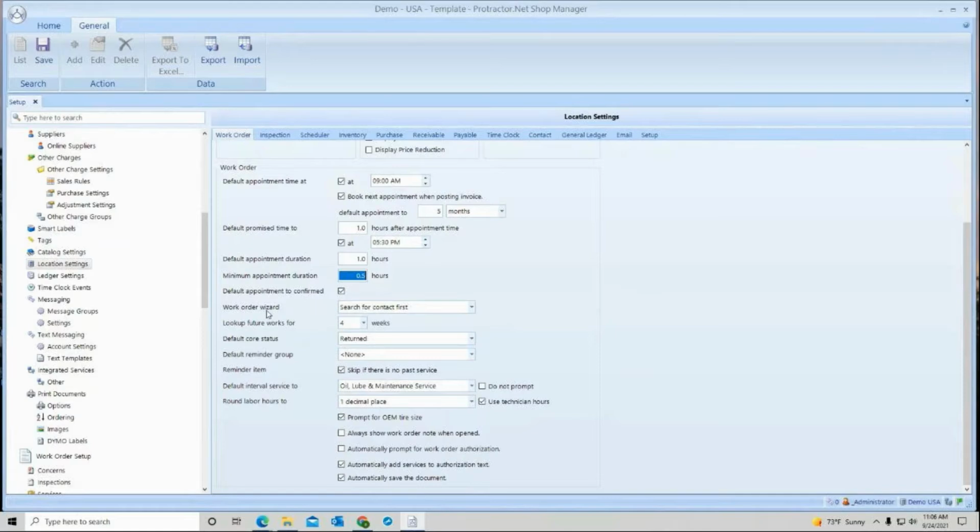Work order wizard. When I go to write a work order, what is the first screen that's going to come up? Do I want to look for the contact and vehicle first, or do I want to start adding the jobs first? So you can pick and choose which way you want to start it.